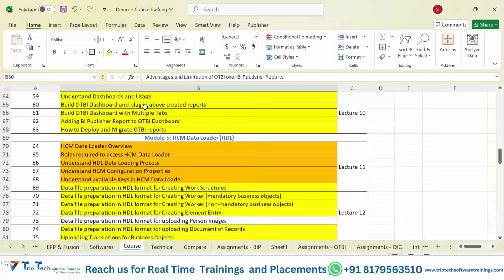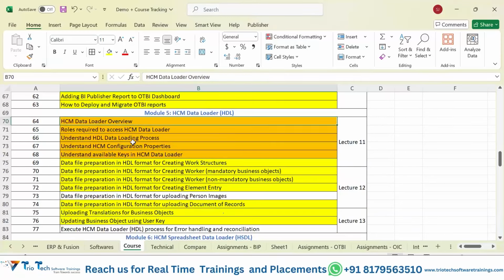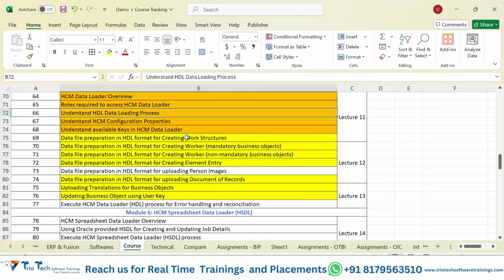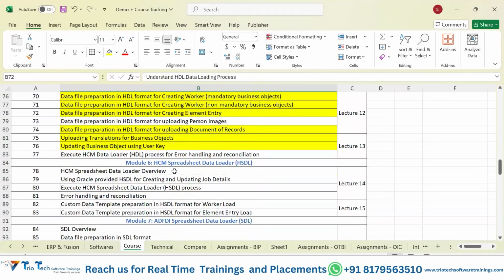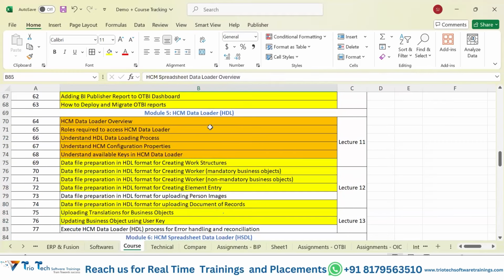In addition to that, guys, to load the data and do bulk data operations, we will be learning what HDL is, how to prepare the data file, different examples of preparing the data file, loading the data, and bulk data operations. Then there is a very simple Excel-based tool that is used to load the data. But guys, any tool in this course curriculum where you see the word HCM is specific only to the HCM module.